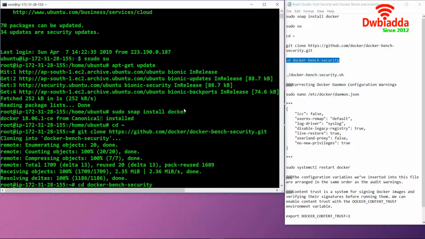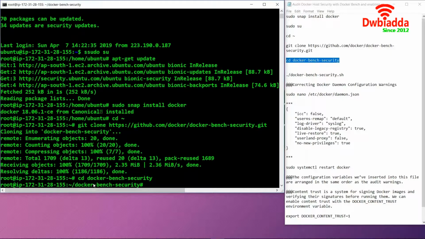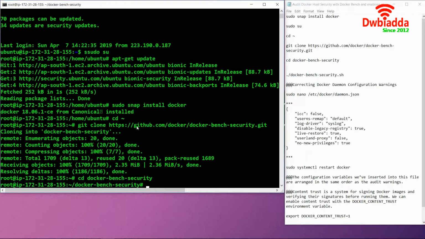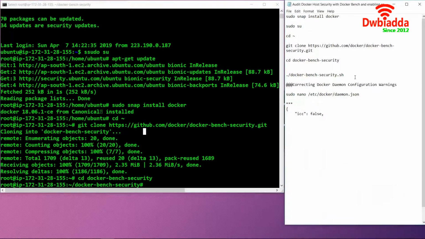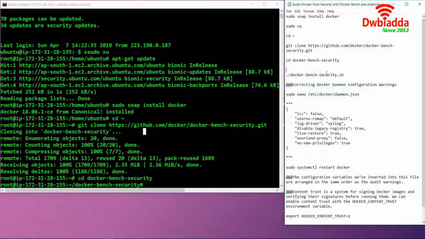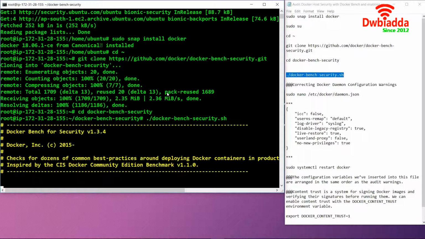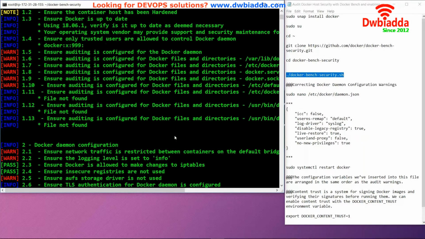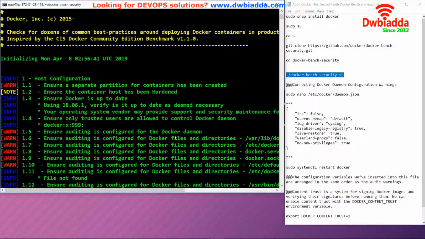After that we will use this command. So we have moved to this folder Docker Bench Security, and then we will run the shell command of the file we just downloaded. Once you run the shell command, it will analyze the whole Docker environment along with its security features, like what type of security is currently enabled on the Docker.